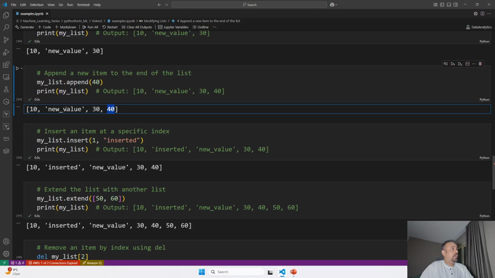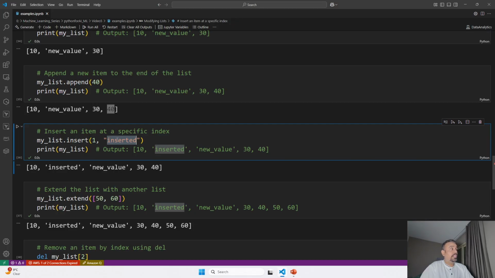So right now 1 is the old value. You have to change that with the new string value that is inserted. And when you print it, you will see that 10. Okay, so my bad over here. Inserting is, you are just going to insert a value. It is not going to replace the value.